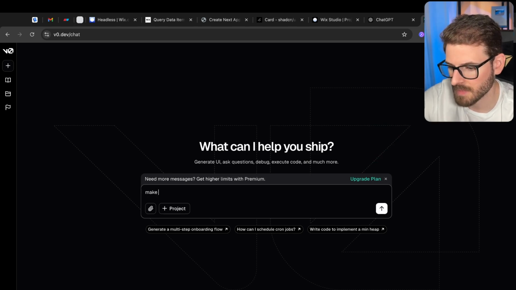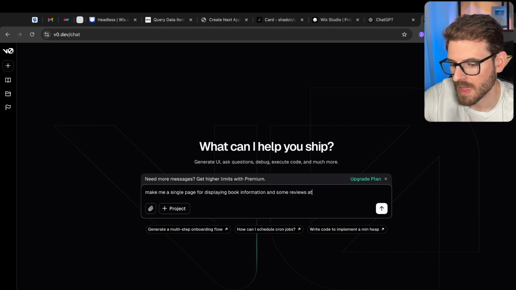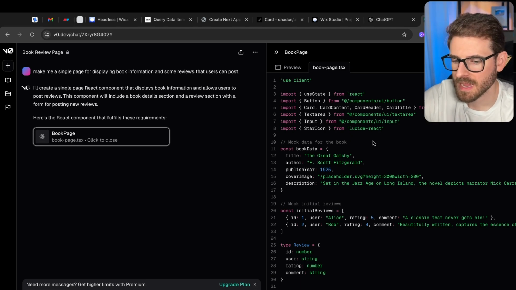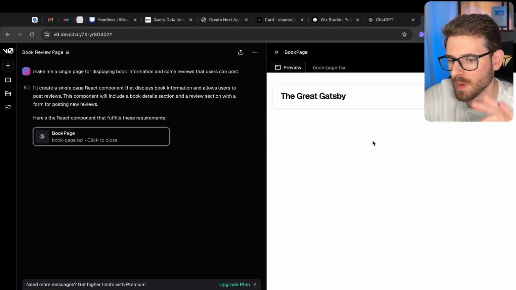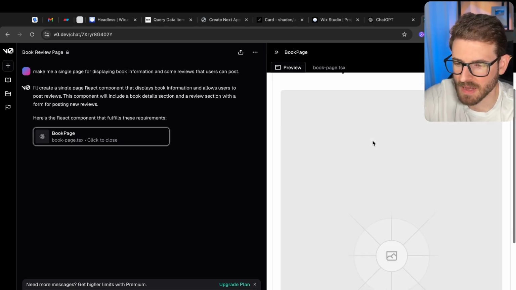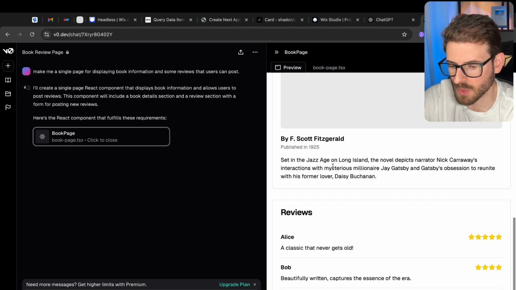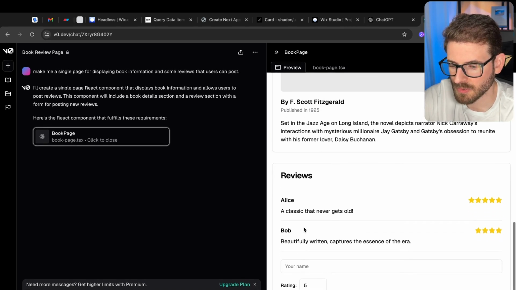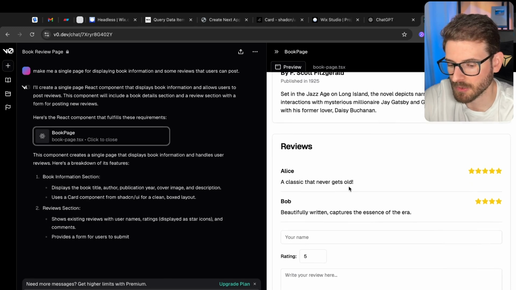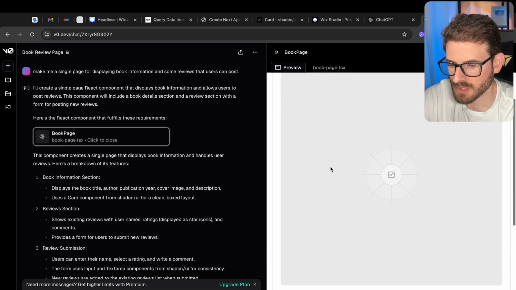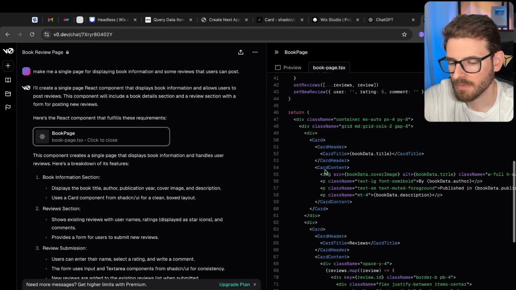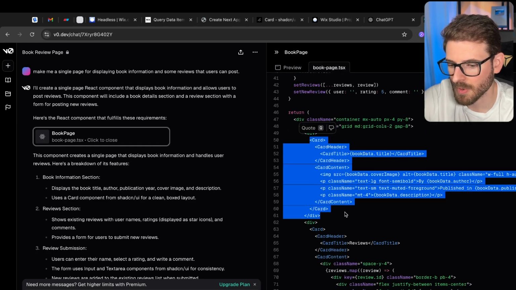So I'm going to say, make me a single page for displaying book information and some reviews that users can post. One thing I like about V0 is that it gives us code that works with Next.js and Shadcn. Everything being generated is basically just a Shadcn install and everything will just work out. Here are some reviews, and we can grab this review section in a little bit, but we just want to start with the first one. So let's just grab the book page. If you look at it, it's literally using the same card components that we used earlier.